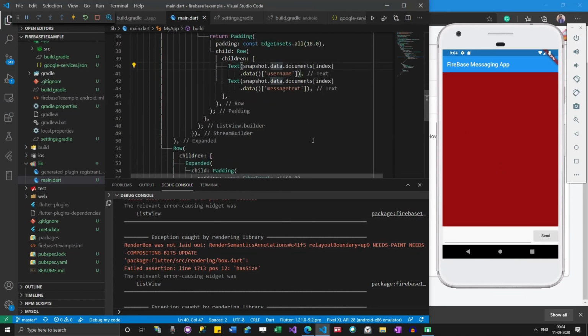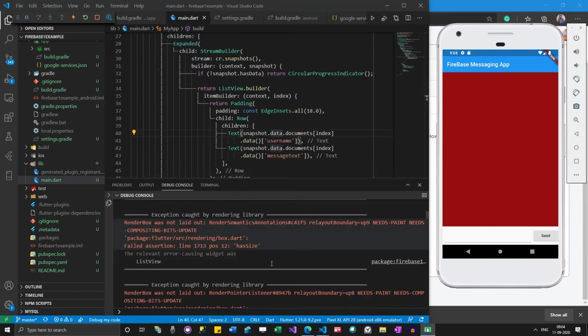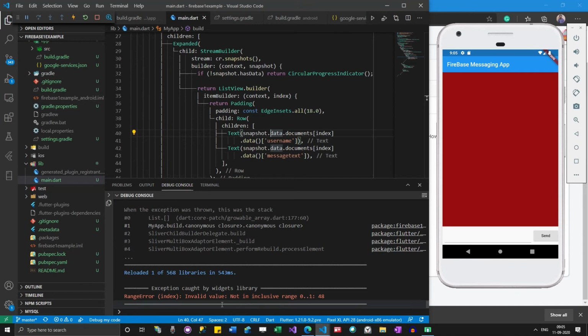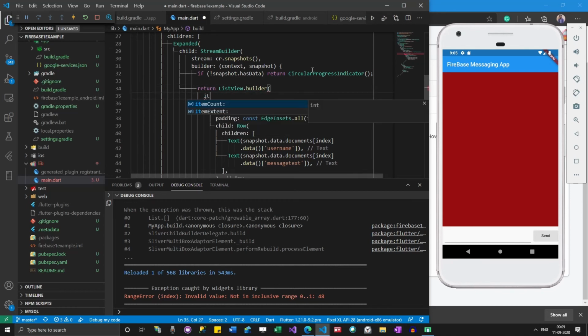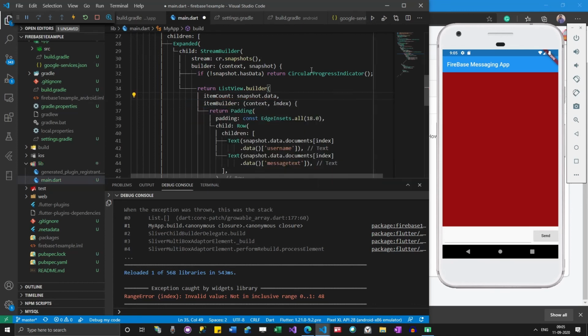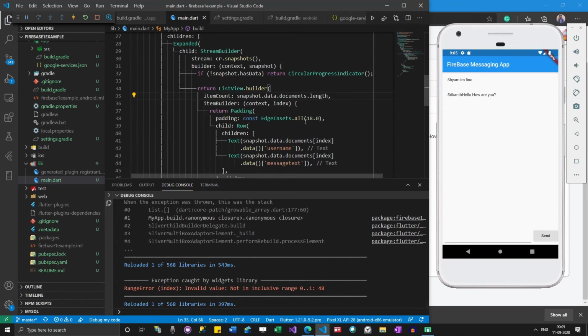There is some error message here. Let's see what the error is. It is saying invalid value range. So we have to specify some range for the list view builder. Item count: snapshot dot data dot documents dot length. Now we are actually able to get some data from the Firebase here, right?